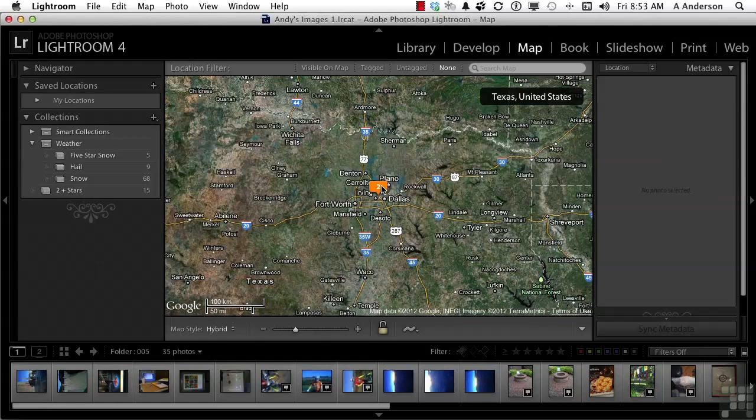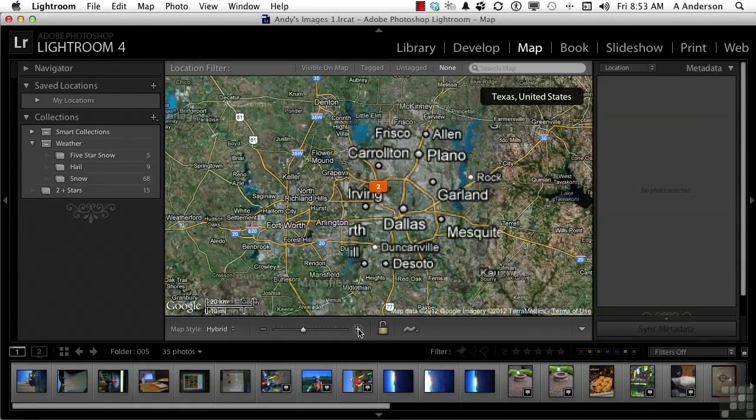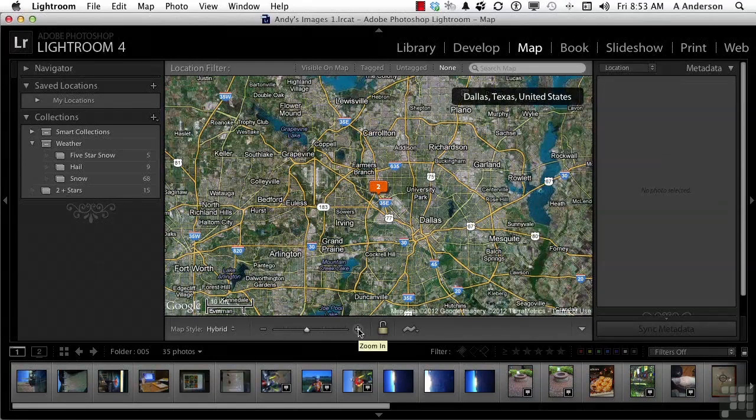Again, we can hover, or we can just keep blowing it up. You've got a little plus sign down here and a negative down here and a slider. If I click this button, I can get closer and closer and closer to the area. So that's right out of Dallas, Texas, kind of on the northwest side of the town. Right up here.